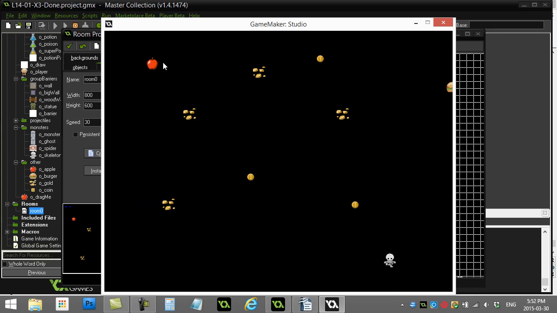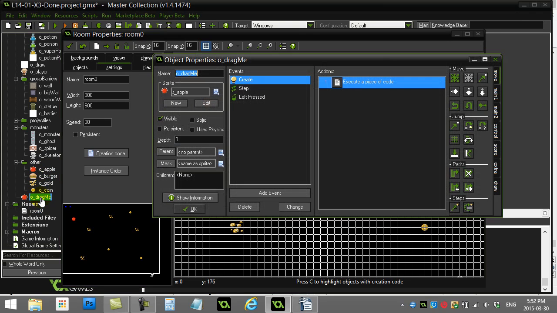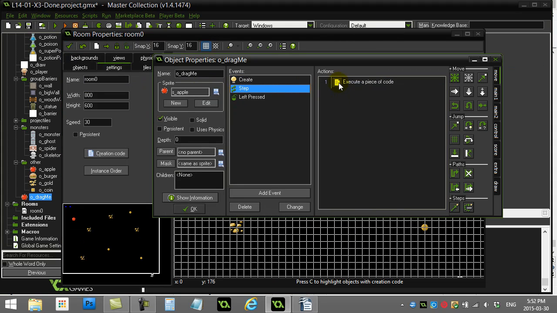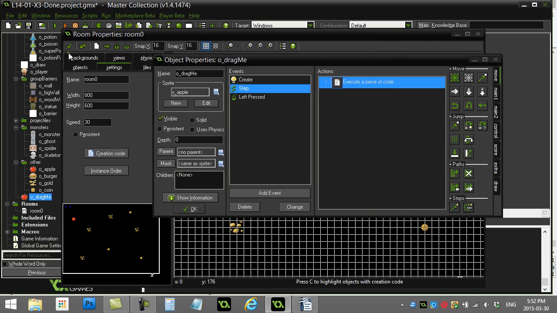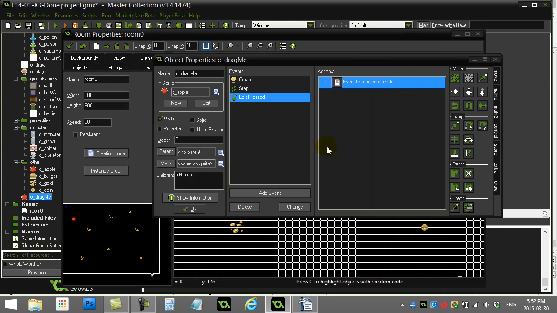The problem is this object uses a little bit of code, so let's go check where it uses code already, because that's important. So there's my drag me. Don't confuse it with the apple here. There's my drag me object, and you'll see I've used create, and I've got my variable. I've used step, where I have some code, and I also have left pressed, where I have some code. Now, you don't even have to worry about what code is in there for now, although you should be able to understand how it's working.